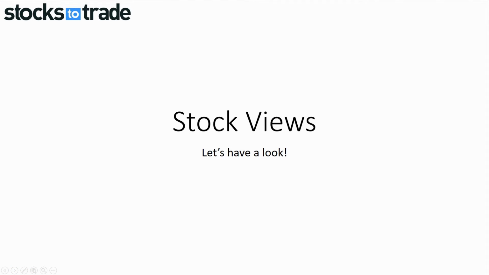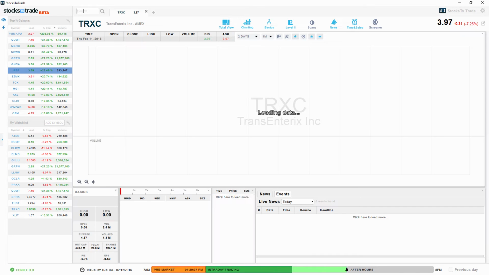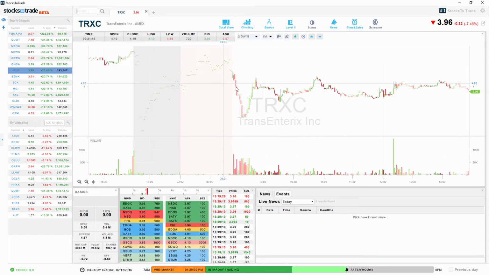Now let's focus on one of the main features of StocksToTrade, the Stocks tab. There are various ways to open a stock tab. First, we can open a Stocks tab through the search bar, which is located on top, and simply entering a ticker. So we will enter TRXC. Press enter, and this will open a stock tab.